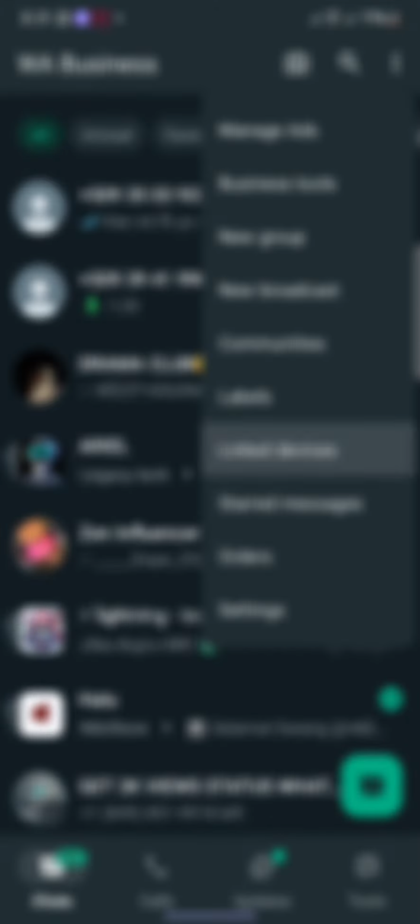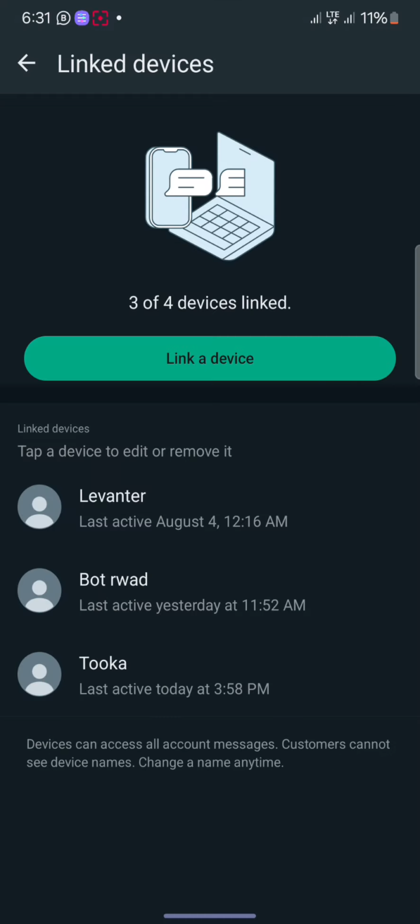Now go to your WhatsApp and click on the three dots and put in the code. That's all.